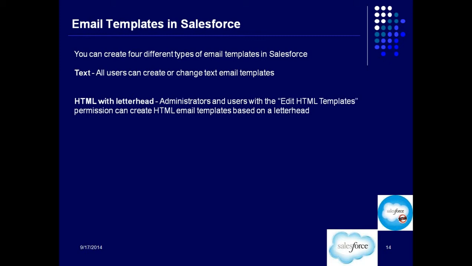HTML with letterhead. This is an email template which administrators and users with the edit HTML template permission can create. So any user who has this edit HTML template permission on the profile can create HTML email template. Okay. HTML with letterhead email template is where you can do the text formatting, the colors, the size, the font, bringing in the links, pictures in the email template, so that sort of thing. So all the sort of designing can be done here.